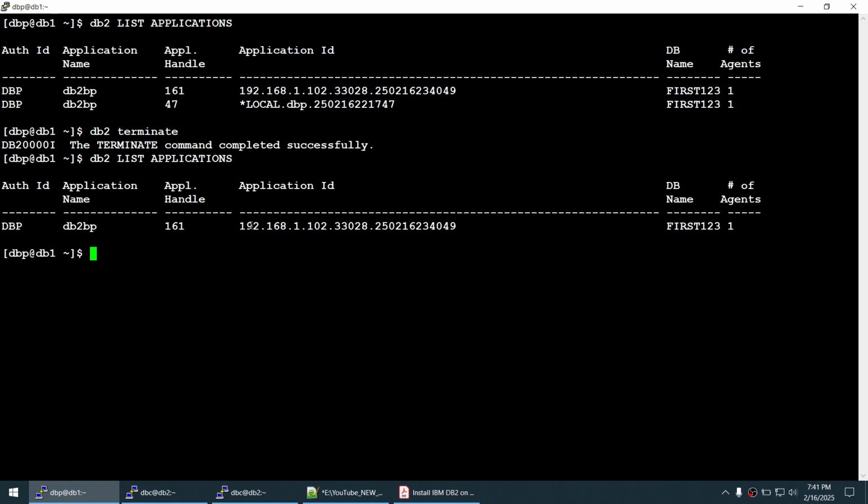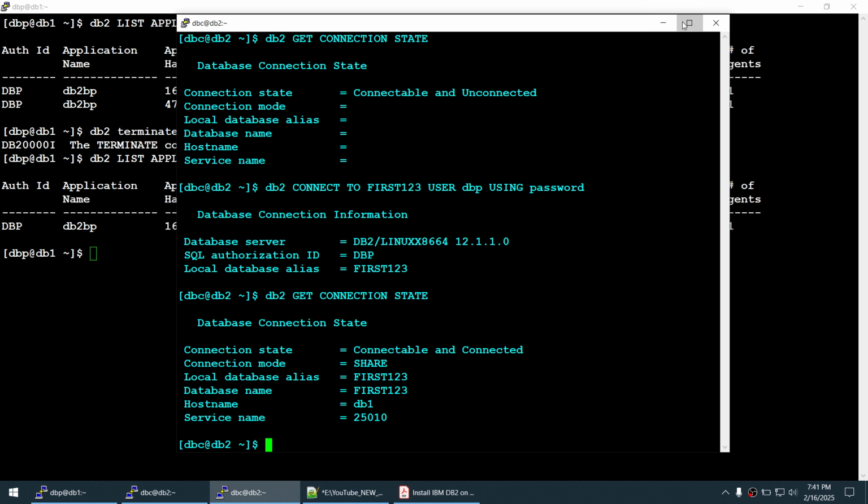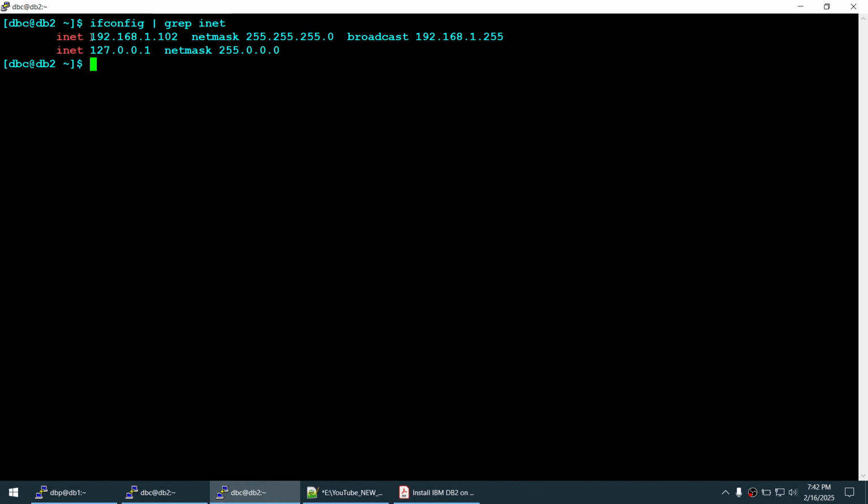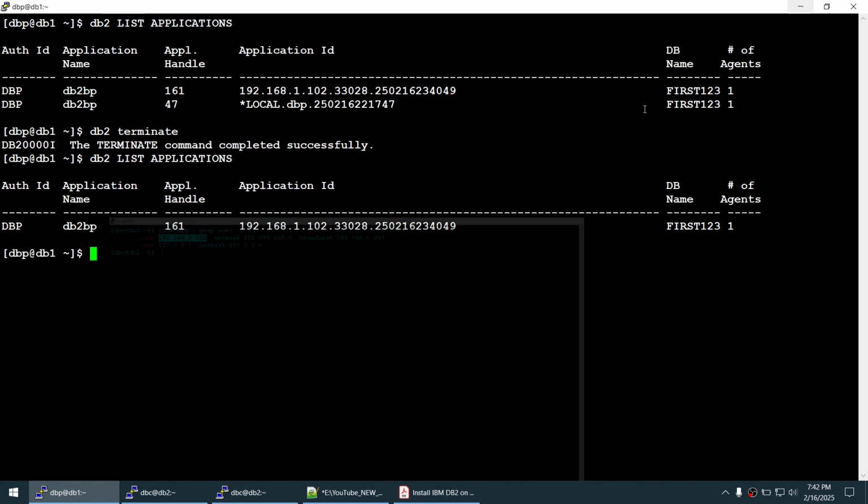And you can see there is one connection which is coming from 102, which is actually the IP of server DB2. And if you want to really check that, you can verify it here. So if I say clear, and then ifconfig and grep for inet, you should be able to see the IP 192.168.1.102, and that's the same IP here. So we have connected from a remote machine, from the remote server to the database machine.